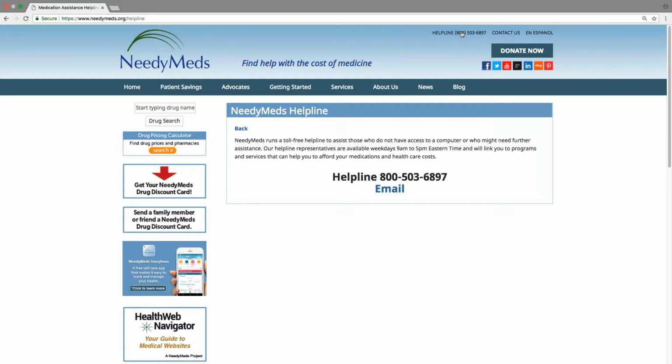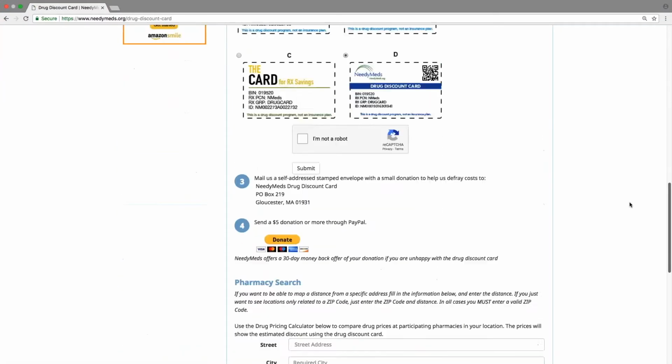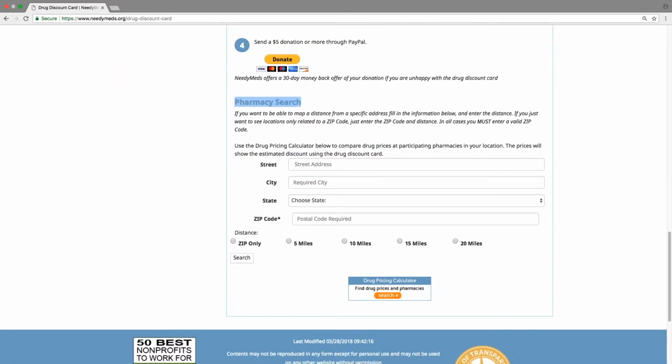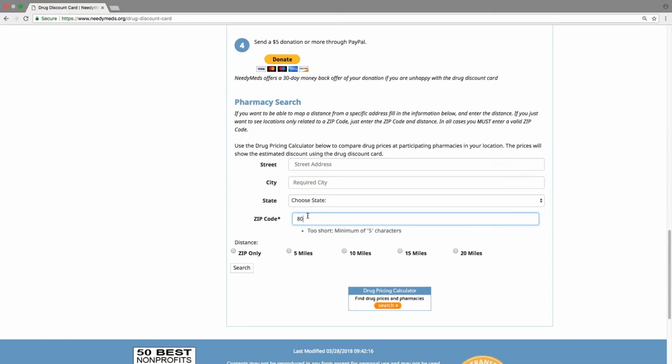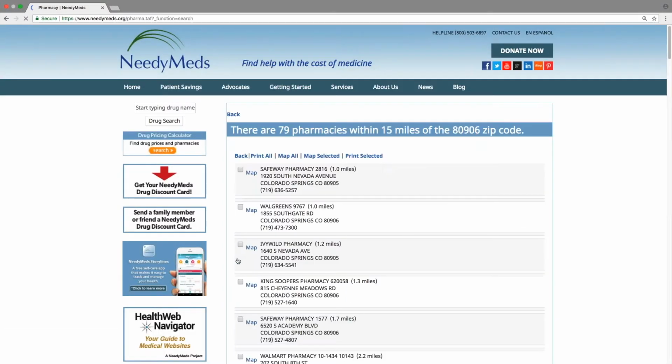So now let's say you have your drug discount card. The next step would be trying to find out what pharmacy in your area accepts the drug discount card. Very conveniently, at the bottom of that drug discount card page, you'll find what we call the pharmacy search. All you'll have to do is type in the zip code for where you'd like to pick up the medication. And again, we'll do a little bit of a broad search. The results will let you know what pharmacies in your area do accept the NeedyMeds drug discount card.